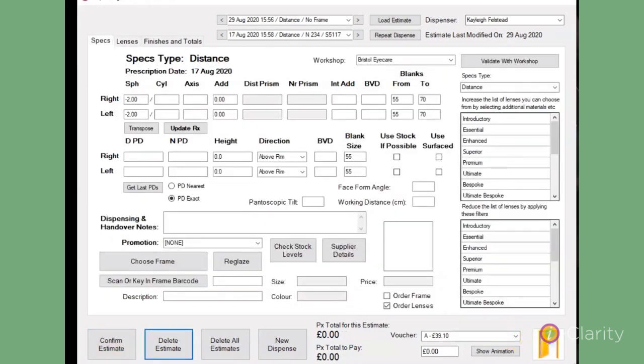Spectacle remakes. This process can be used if the patient has a pair of spectacles that need to be remade due to a quality issue. In the dispense form for the relevant patient, select from the drop-down list of confirmed dispensers the dispense that needs replacing. Click Repeat Dispense.